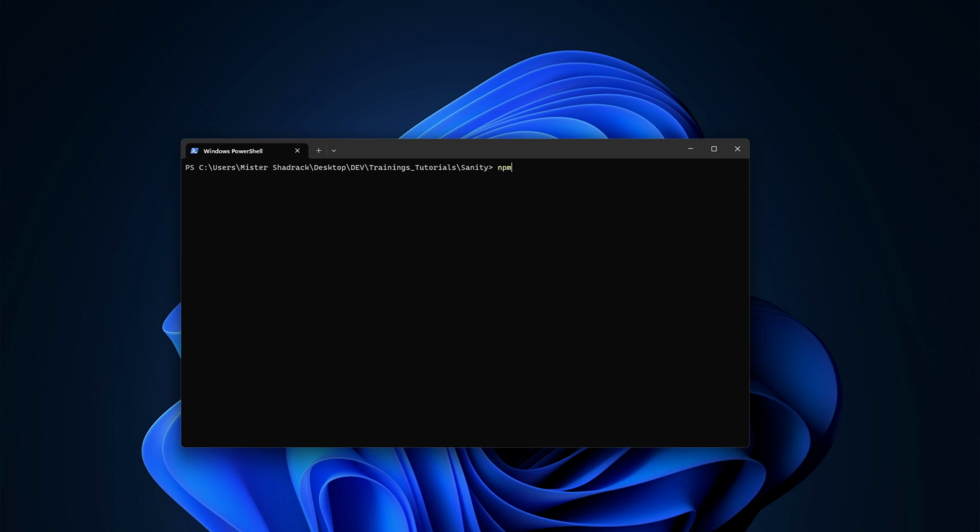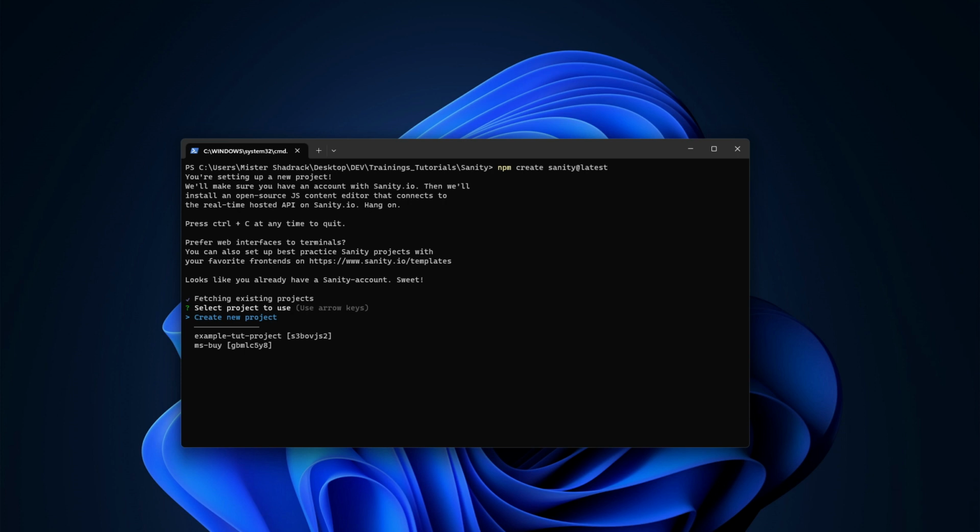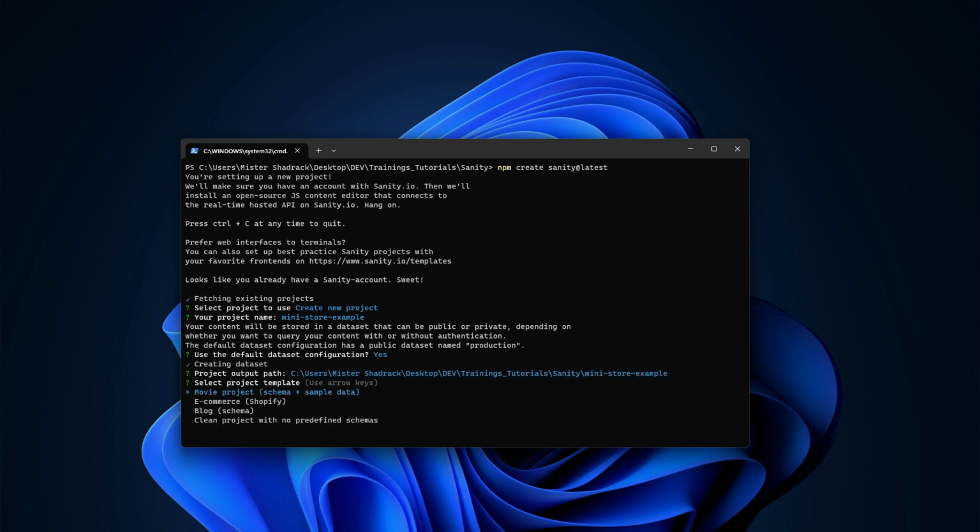I'm going to do npm create sanity at latest again. It's going to take me through the same process by asking me a few questions again. So for example, I'll say new project. What is the name of your project? I am going to say mini store example. Do you want to use the default dataset named production? Yes, I want to use that. Yes, I want to save it here. And this time I'm not going to choose a template. I'm going to go with clean project with no predefined schemas.